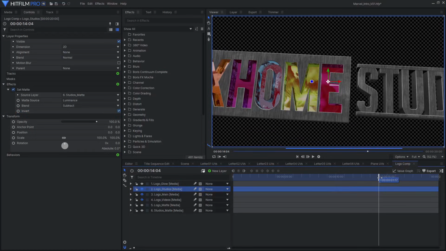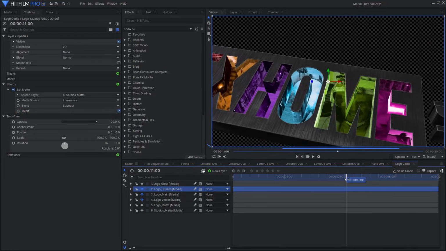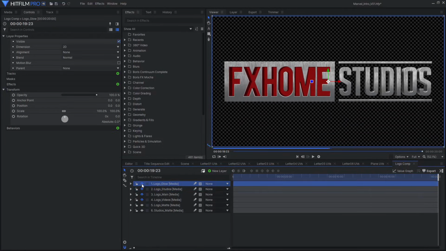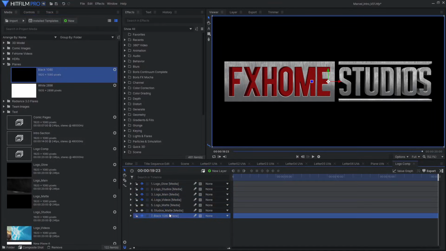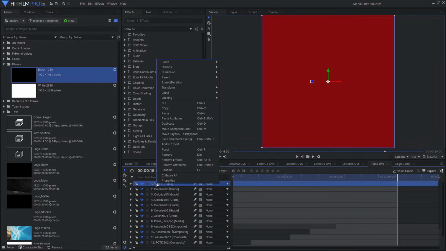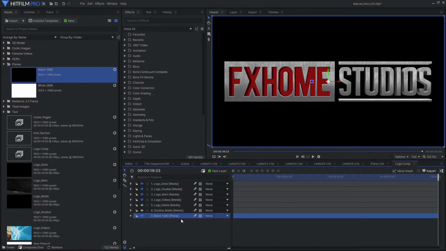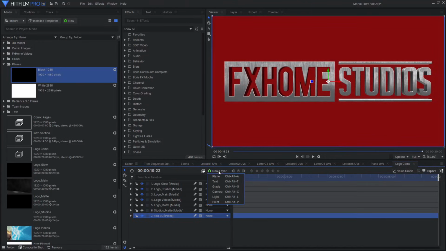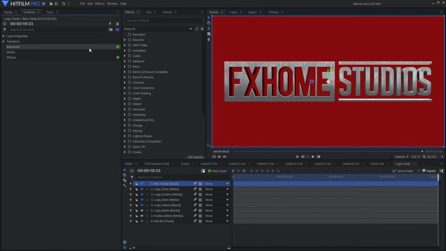Now all three logo layers are appearing as they were in the 3D scene, with the Studios layer being drawn in by the bars. Move the glow layer to the top of the stack and change the blend mode to add. To add the red background, copy and paste the fill color effect from the Floor UV comp onto a plane in the logo comp. Also add a grade layer on top of everything with a vignette effect to darken the corners.